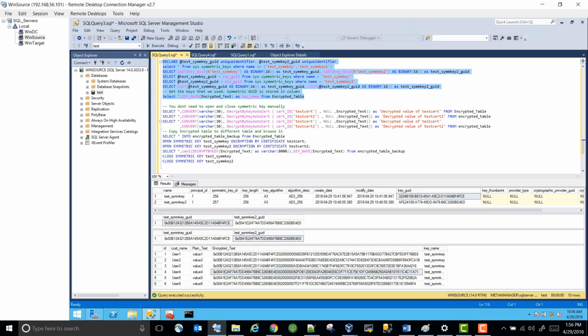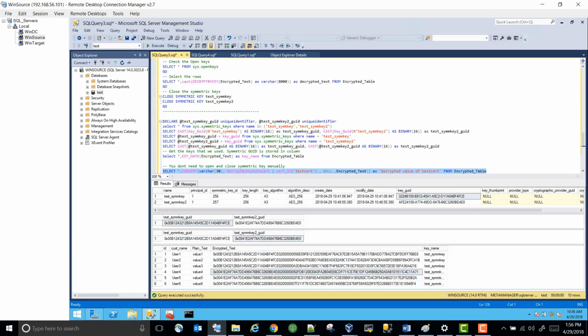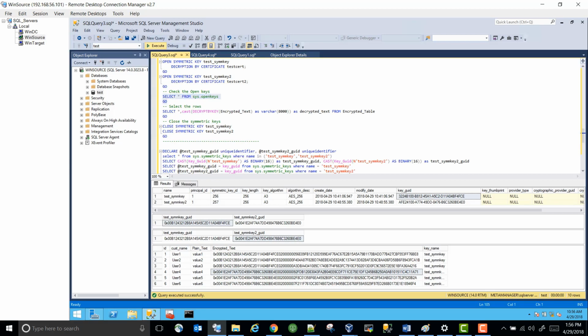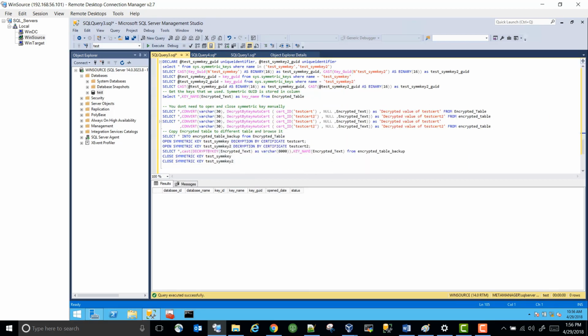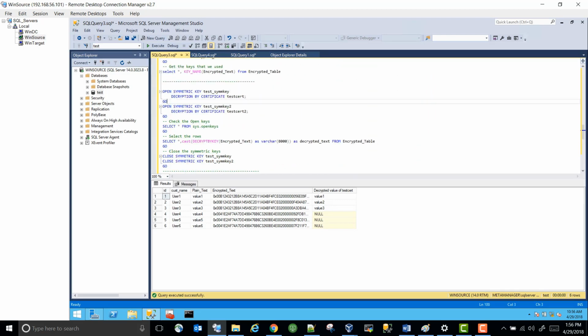Next thing is, see here, what I'm doing is, do I have any open keys right now? No open keys, right? I don't have any open keys. If I execute this line, see, you have to open the symmetric key to decrypt the data. That is what you did so far: open the symmetric key and then decrypt the data.